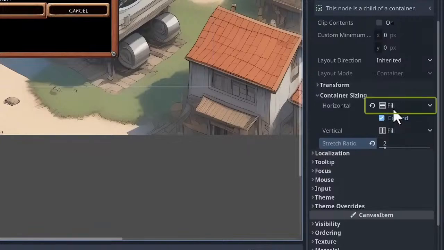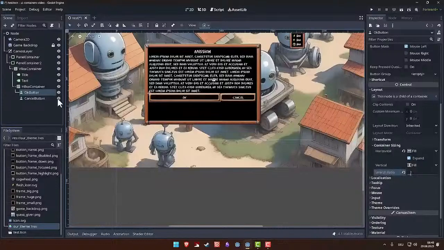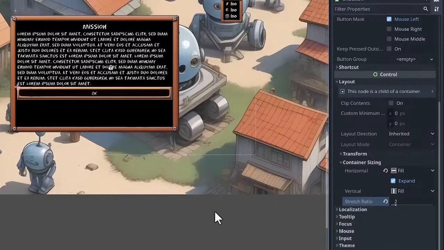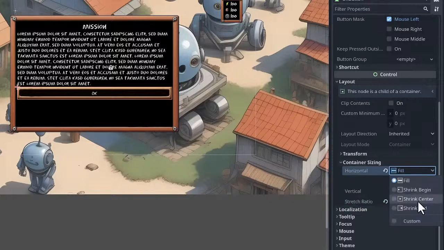So what is this fill thing? Well, this fill thing only works if you have this expand flag ticked. To show it better, I will temporarily hide this cancel button, and we only work with the OK button. So right now it is set to fill. And fill means make me as big as all the space that I have requested. And say you want to have this button in the middle. Well, you can change it to shrink center.